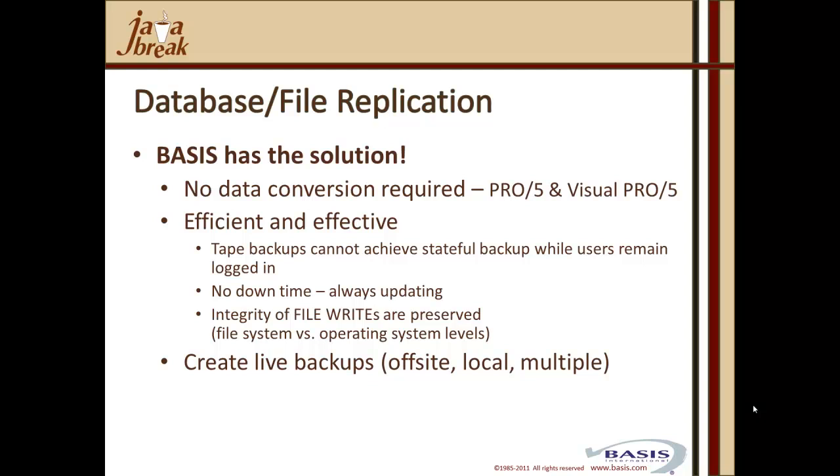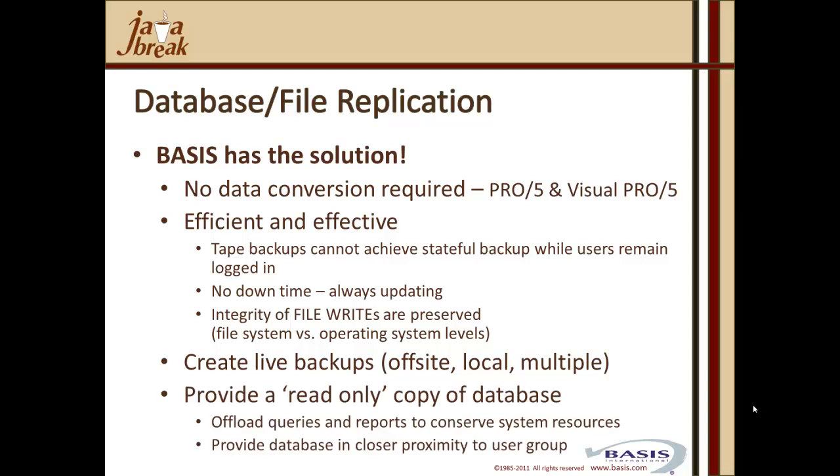You can create live backups. They can be off-site, they can be local, or they can be multiple. You can have a mix and match of off-site and on-site backups of your data. It provides a read-only copy of the database or the data files.